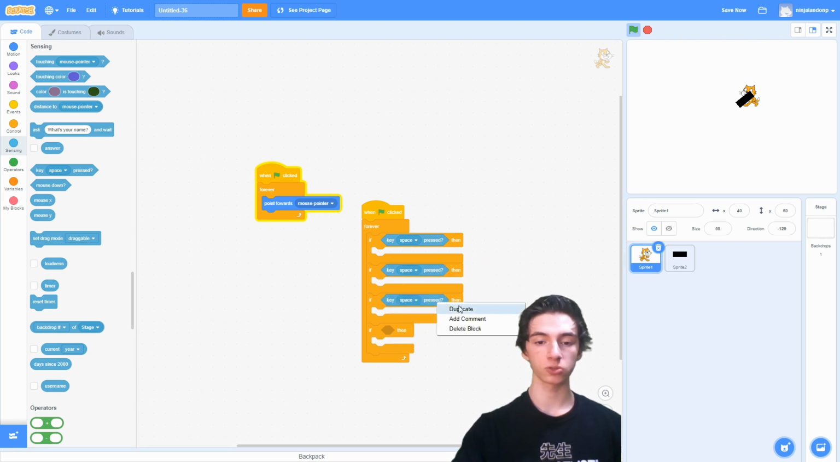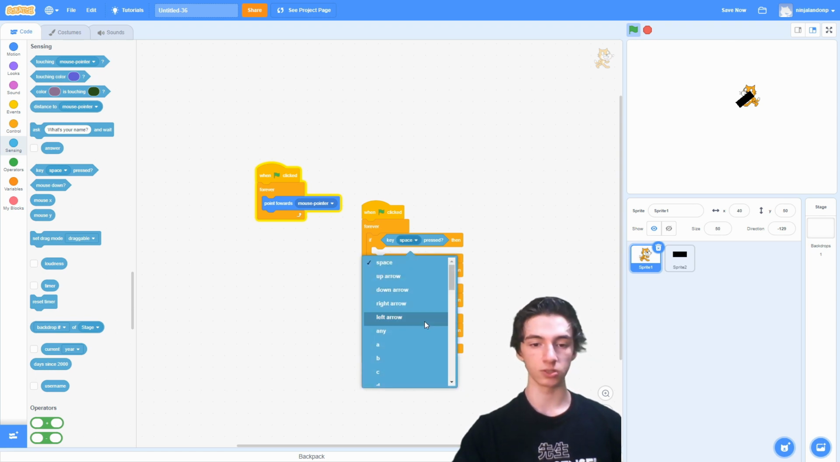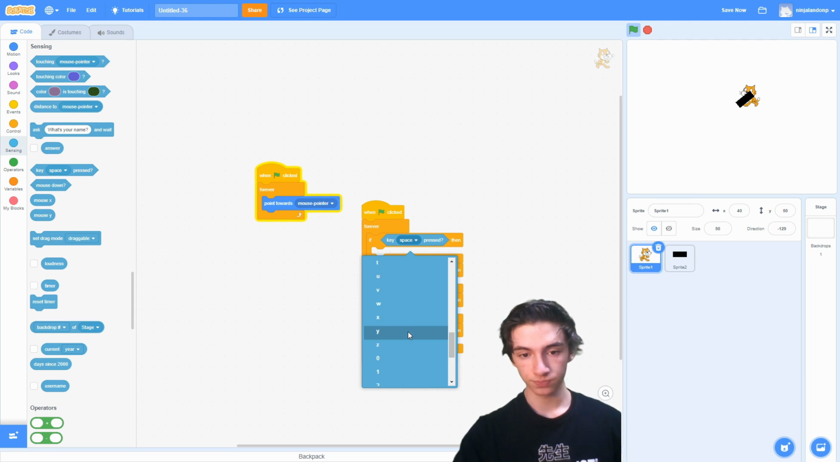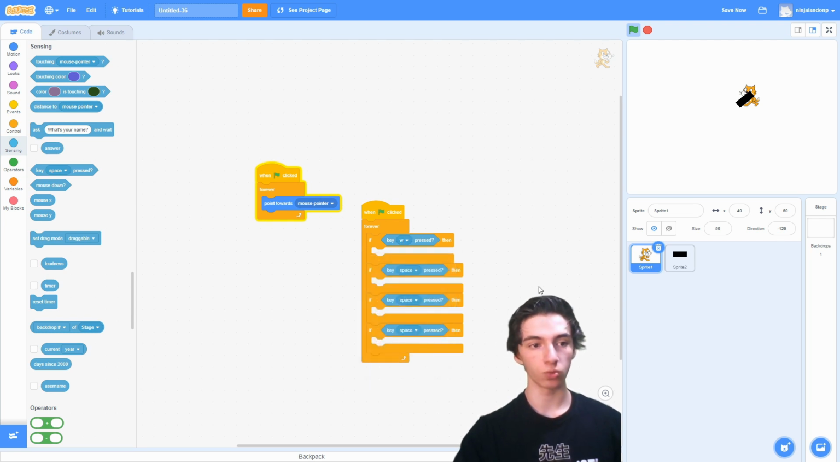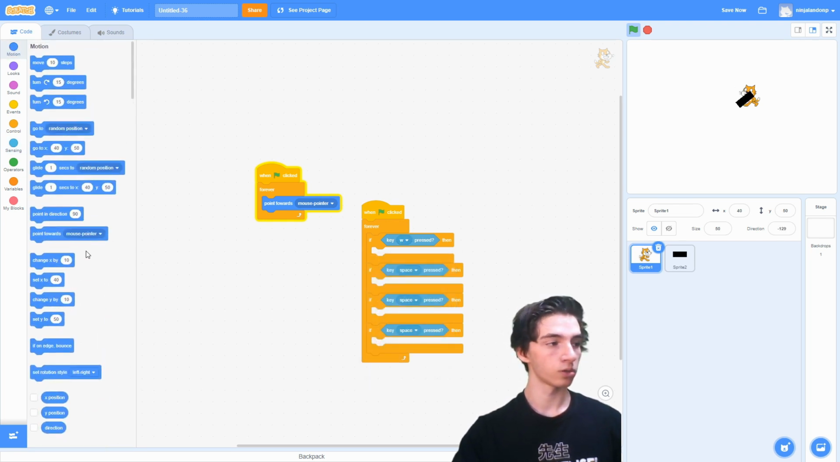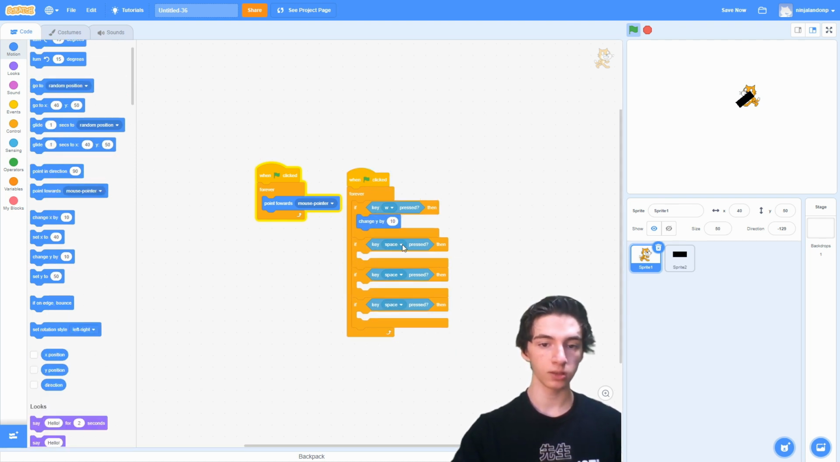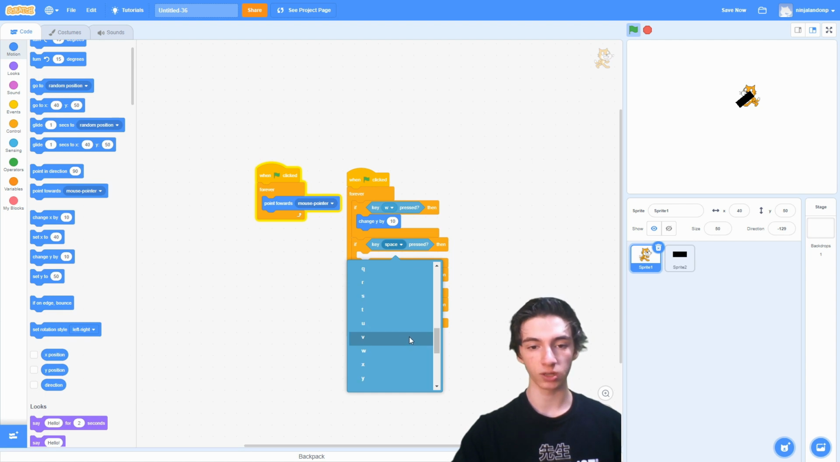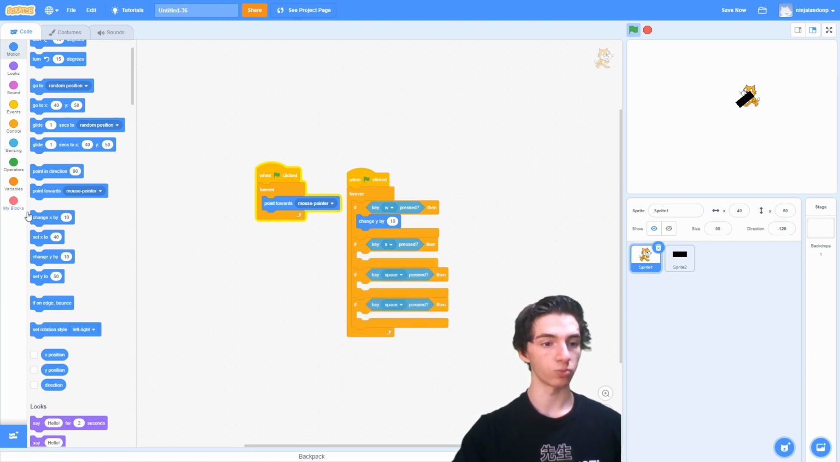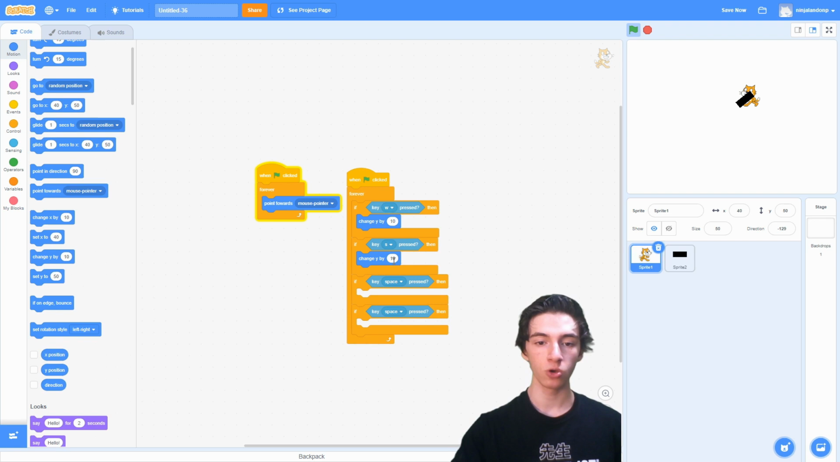Now these sensing blocks are going to check if we're touching the W, A, S, or D keys, and if we are, then we want to either move up, down, left, or right. So in this case, we're going to be checking if we're pressing W, and if we're pressing W, then we want to move up. So we are going to change Y by a positive number. And then next we're going to be checking if we're pressing S, and if we are, then we're going to change Y by a negative number, which is going to move us down.